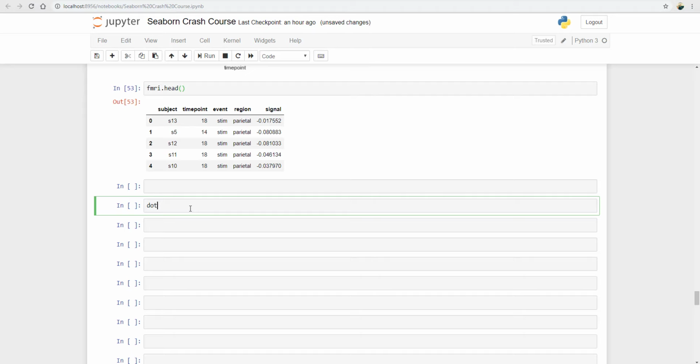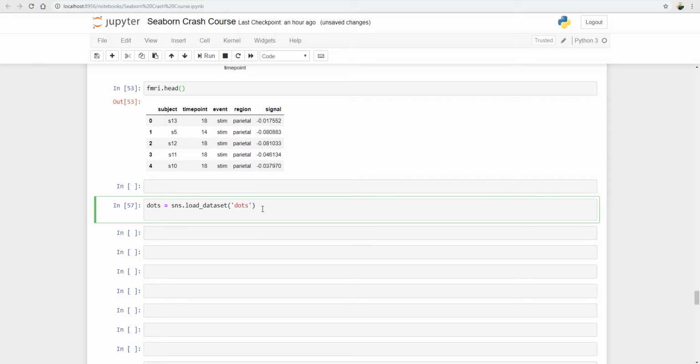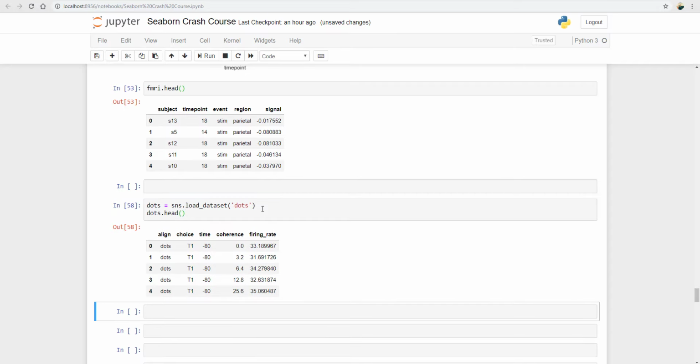That data set is dots. So here we have dots equal to sns.load_dataset, and then dots. Let's see the dots with head. You see here we have a total of 5 columns. Those columns are align, choice, time, coherence, and firing rate. Of these, 2 columns are categorical type and 3 columns are numerical type.